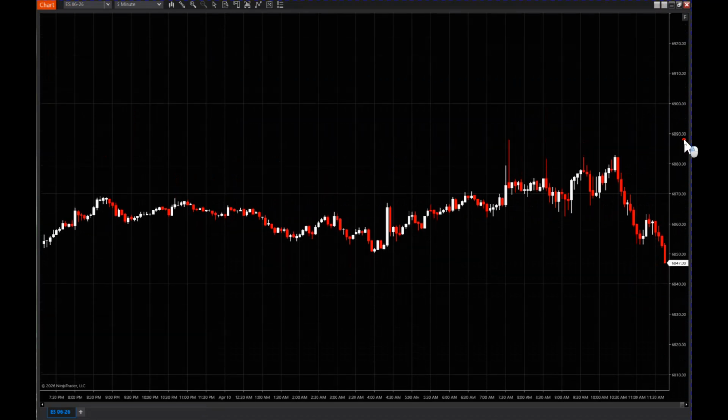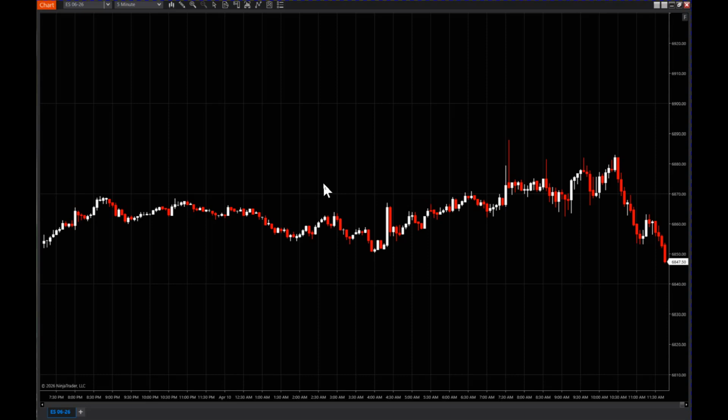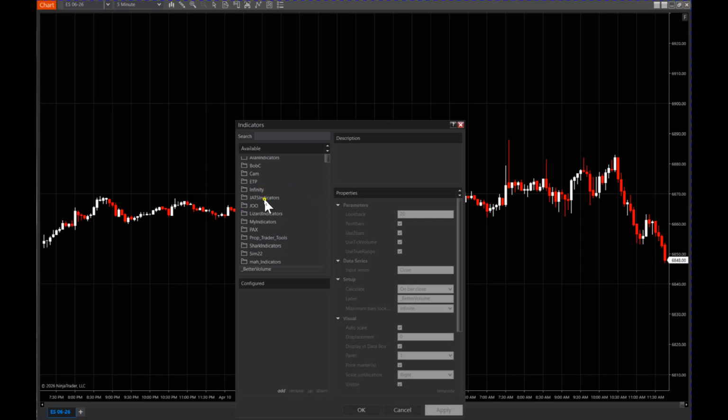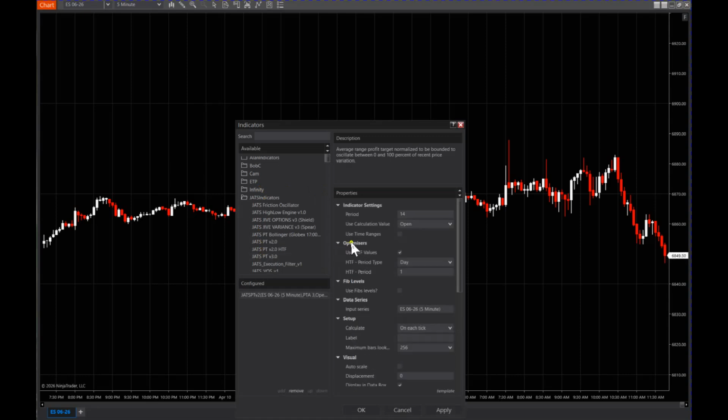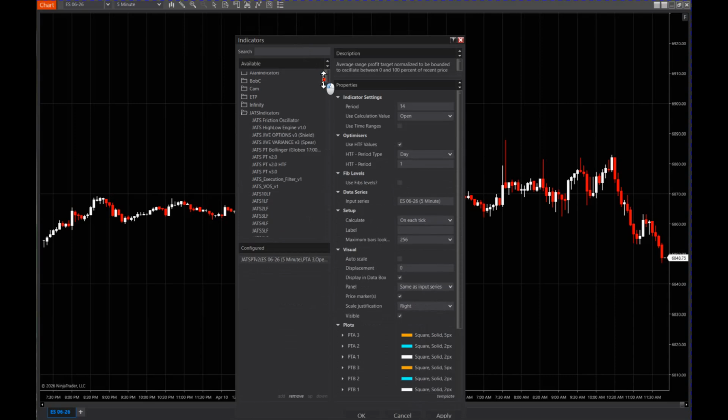So if you right click your chart, you can go down and select indicators. Then open the Jats folder and come down to Jats PT3, Probability Targets version 3. You can set the distribution type. So we'll start with day 1 right here.